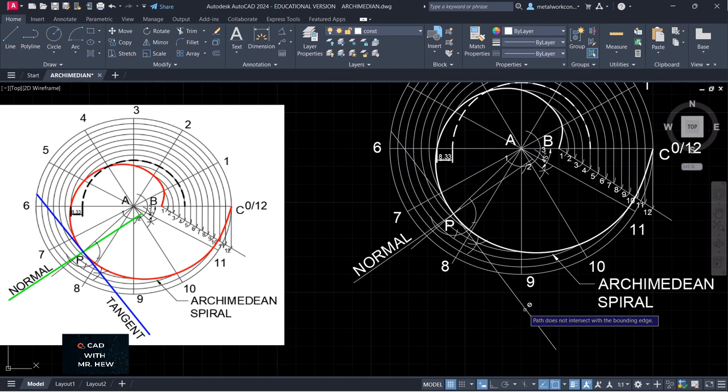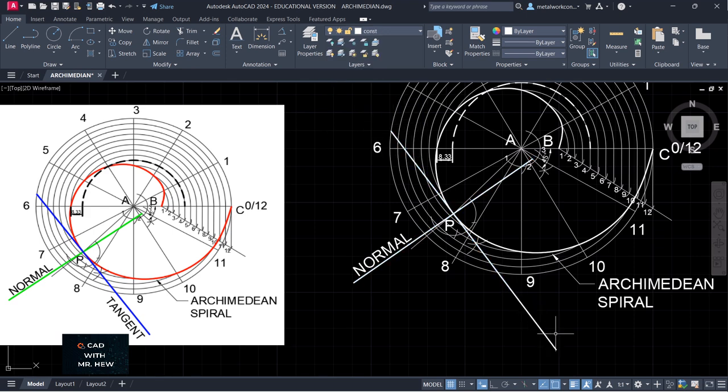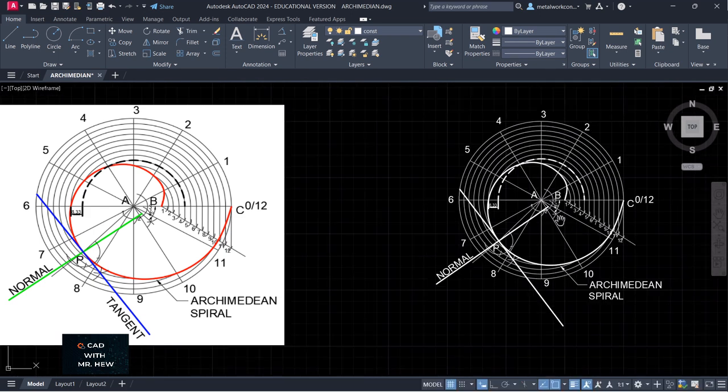So we're gonna click this, we're gonna select the tangent, which is this line, and the normal, which is now this line. And we're going to go up to our layer, and we're going to put it on the outline layer. Good. Can you guess what's the next step to complete the drawing? So good job if you followed along.